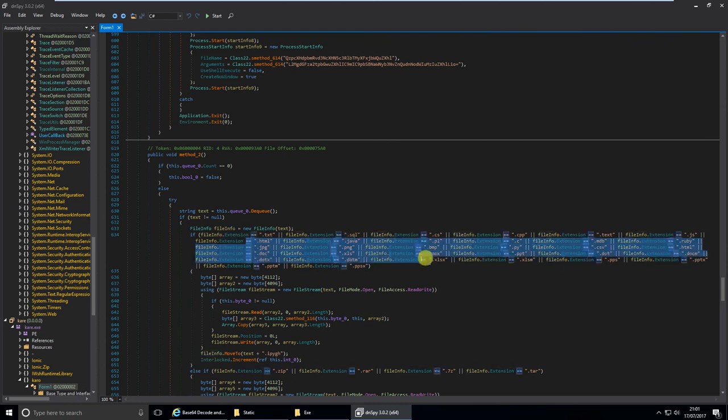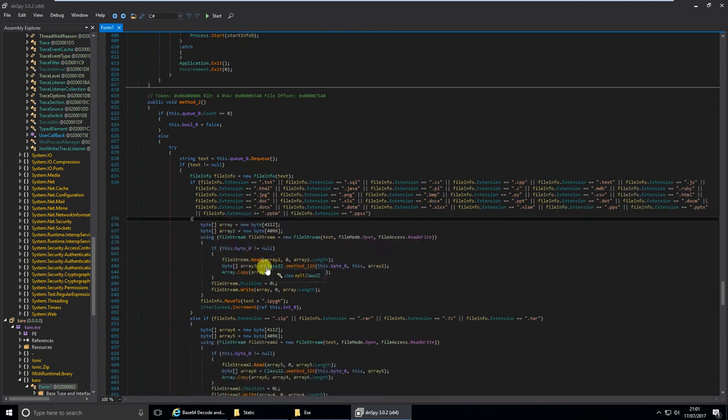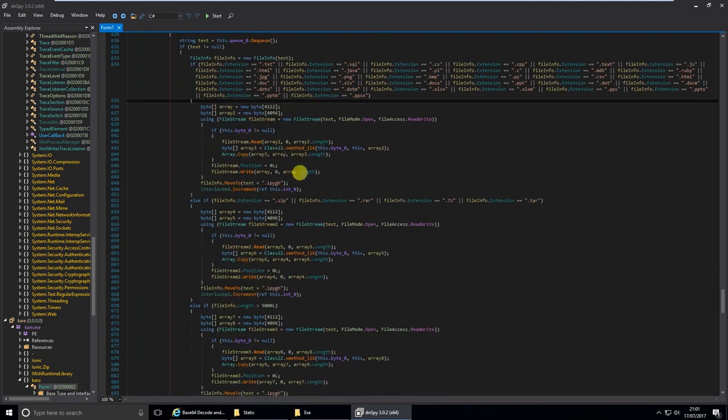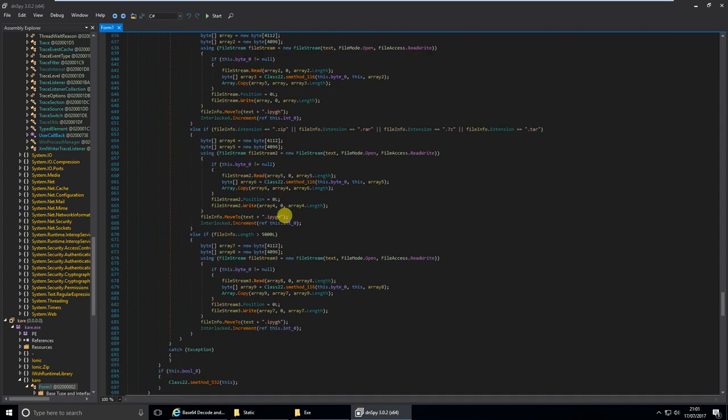So yeah, we have our list of file extensions. These are the file extensions it's going to encrypt. 1, 2, 3, 4, 5, 6. Alright, like 30 extensions there or something, 32 extensions. And it's going to run through the encryption process.